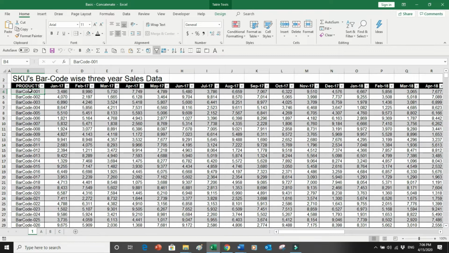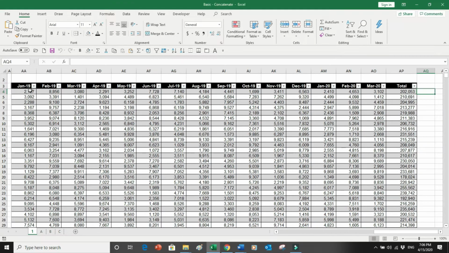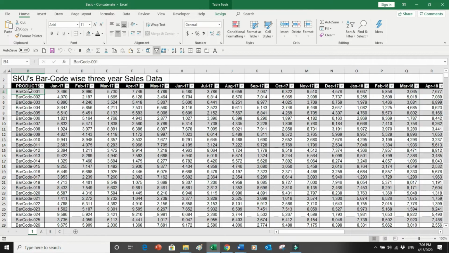Now from column B, if I want to go to the extreme last corner on my right-hand side, I will press Control with the Right arrow key and this will take me to the last column, which is the total column. And again from Control Home, I'll come to the top.